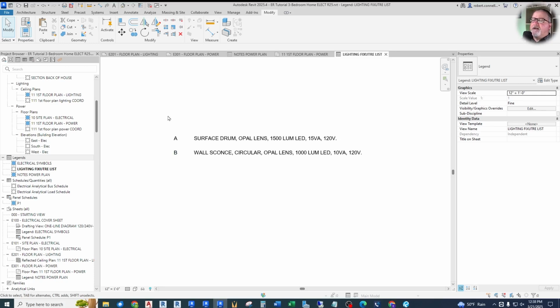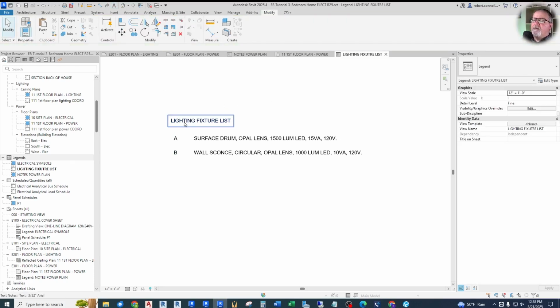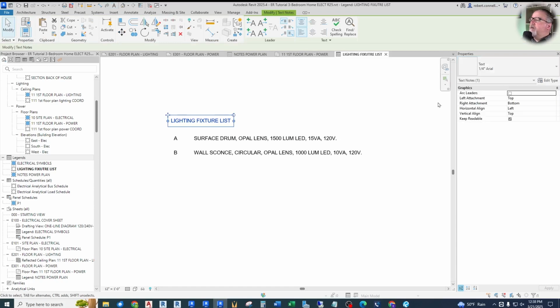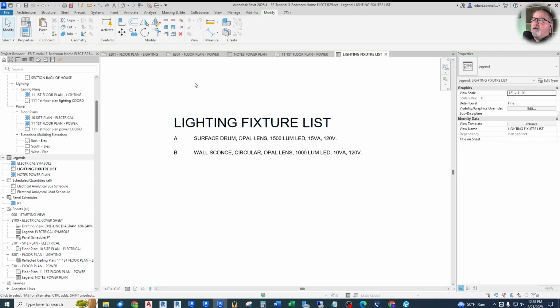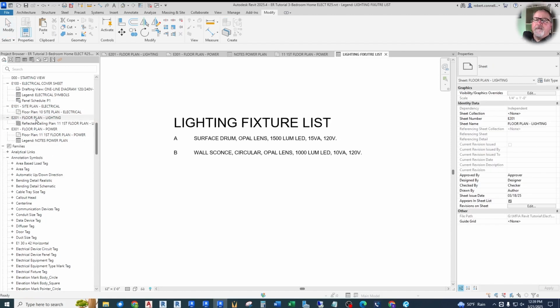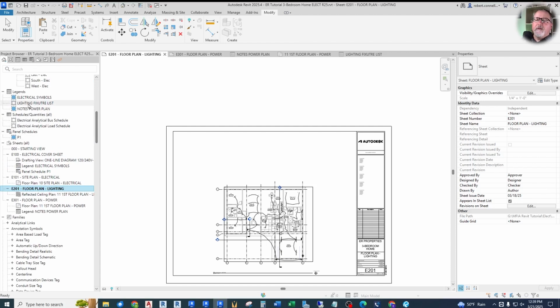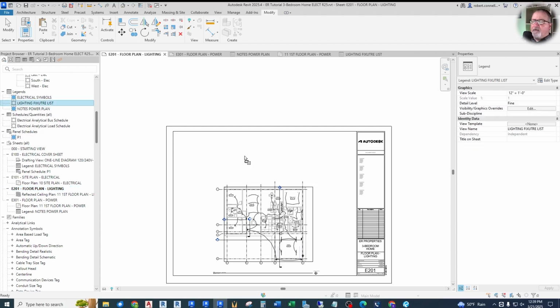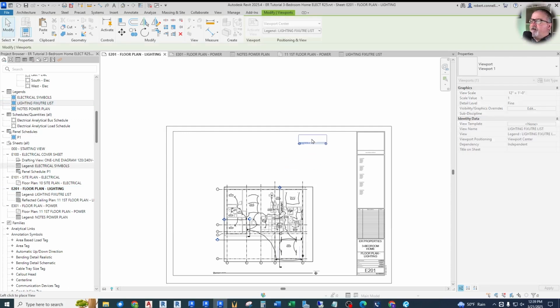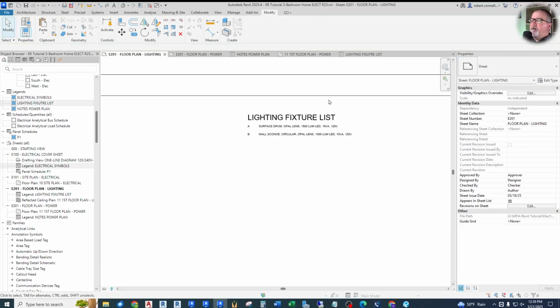Let's go ahead and get a title on this. This is just a list more than a schedule. And there we go. Again, we go back to our sheet, the floor plan lighting sheet, and let's find that legend and drag it on there. Lighting fixture list. You'll notice that the little boxes get filled in if that view gets dragged onto a sheet. So that's kind of a nice feature. You can turn that on or off. And then let's put our lighting fixture schedule up here, our lighting fixture list. We don't need a title. And there we go. That's just the start of that.